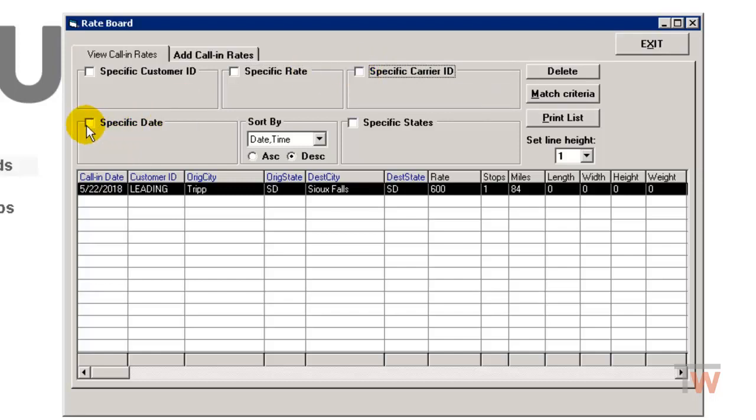You can also go by specific dates, or if it's a state that you're looking for, you can use the specific states. And then once you've found your information, you can do print list if it's multiple, or you can just view the data. And that is how the rate quote board is designed to work. Thanks.